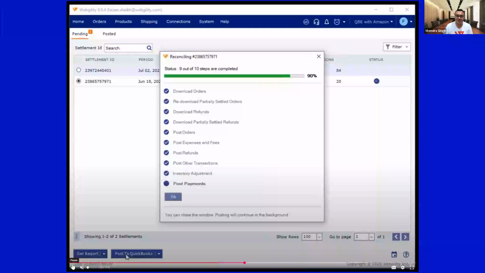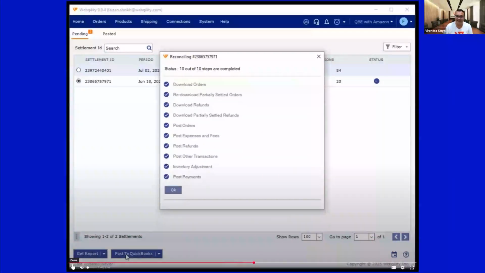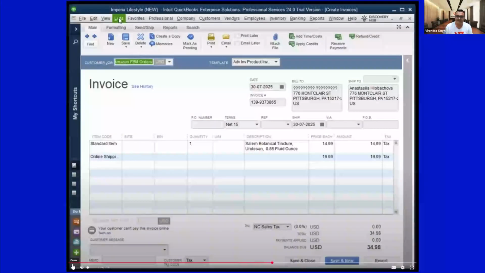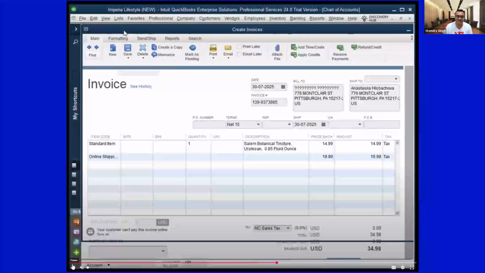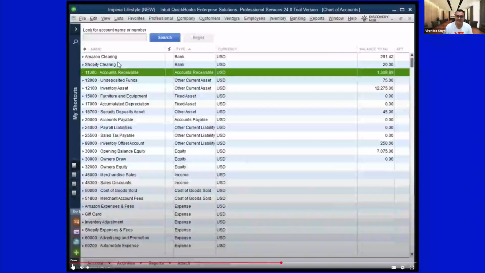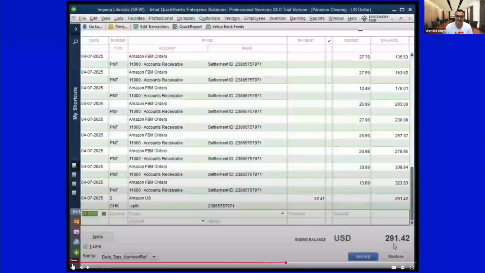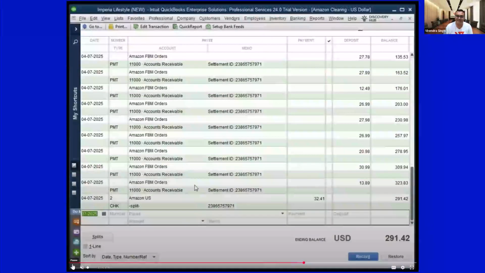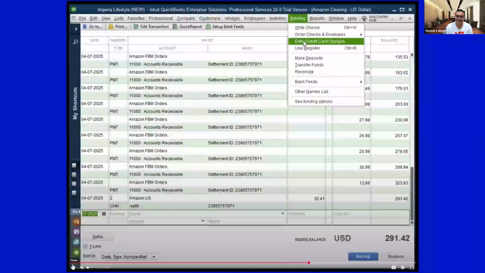You notice that Webgility actually shows each step of the posting process, including what's pending, what's done, and what's happening right now. It's done now. It's posted. We'll check the chart of accounts now. So you'll see the amount in the Amazon clearing account matches the settlement exactly. That means all the fees, refunds, and adjustments have been applied.